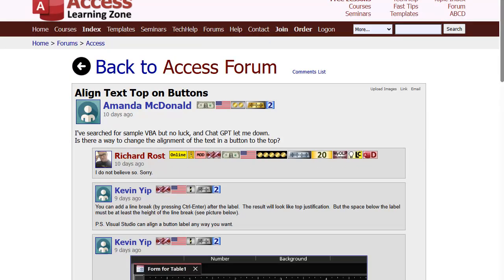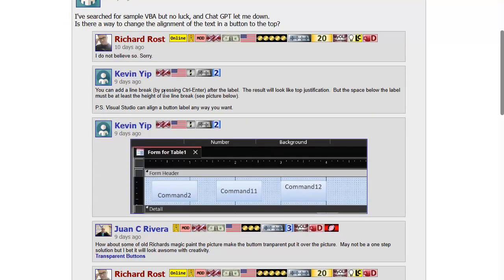Okay. Next up, Amanda, a Gold member, asks if there's a way to change the vertical alignment of the text in a command button. And of course, you can't, but Kevin comes in. See, I've got a lot of great Kevins on my website. Kevin Yip comes in with, you can add a line break by pressing Control-Enter. And of course, I didn't think of that. But if you hit Control-Enter and then type it in, it'll look like it's aligned to the bottom. Here's the middle. And then do that, and then hit Control-Enter after it. Maybe put a space in there. And then you can make it look like it's vertically aligned on top.